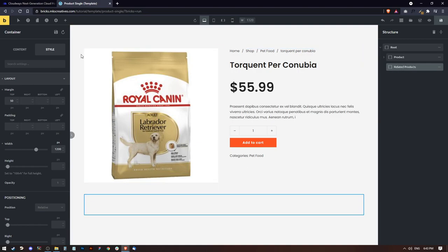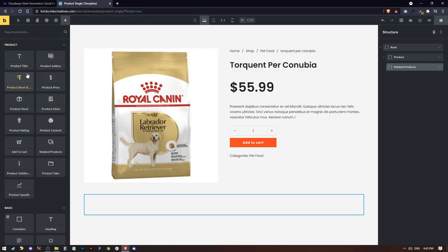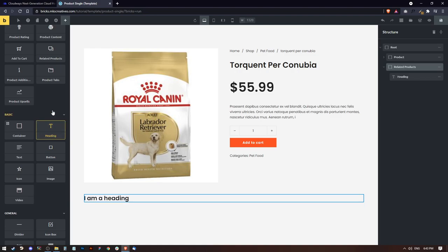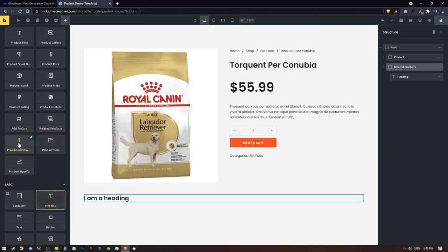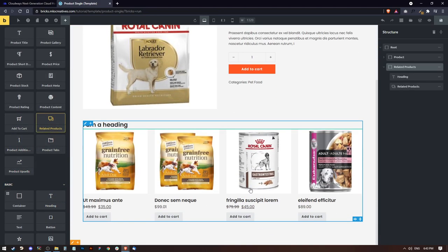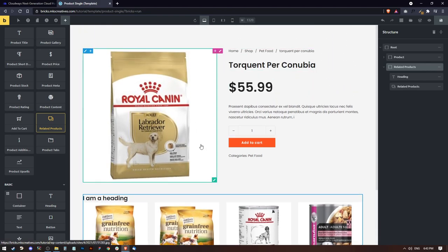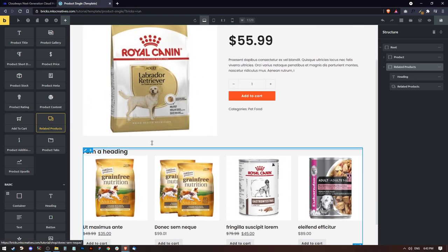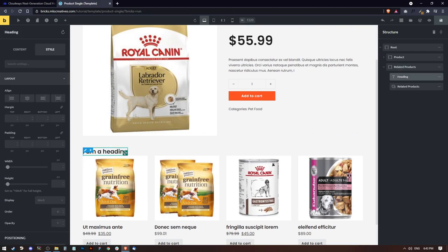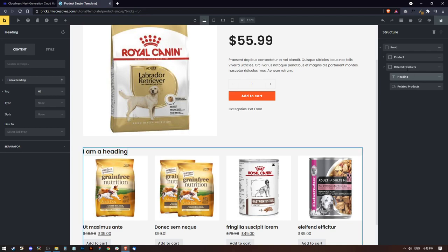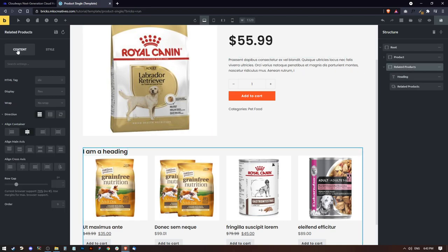So under here, I'm going to probably just chuck in a title. So we'll put in a normal heading. And then we're going to drop in the, where is it, related products. We've got related products here. As you can see, they have no styling to them, and I'll get into that in a minute. For some reason, it won't grab the same styling as the shop, and I think that might be a bug. I'm not sure.